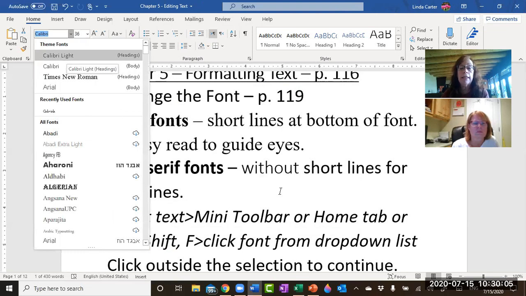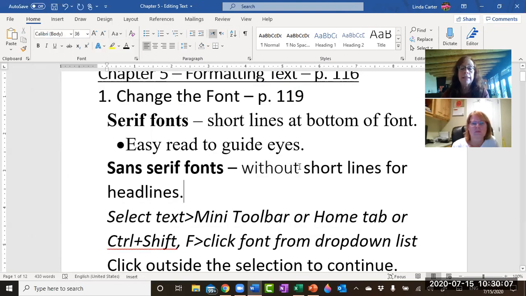And see, when they say light, it's not as bold. It's thinner. So the font looks the same, but when you turn it into light, it actually does look different. But it actually is the same font. It's just not as bold.